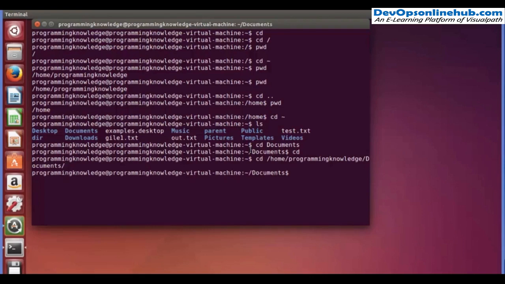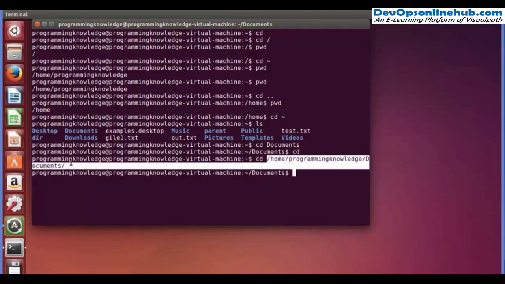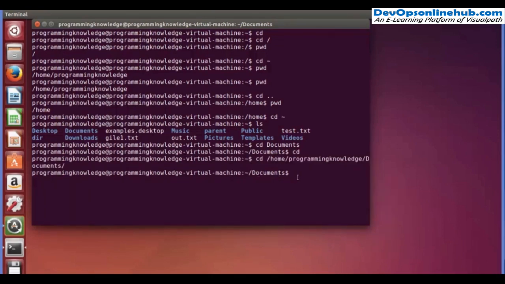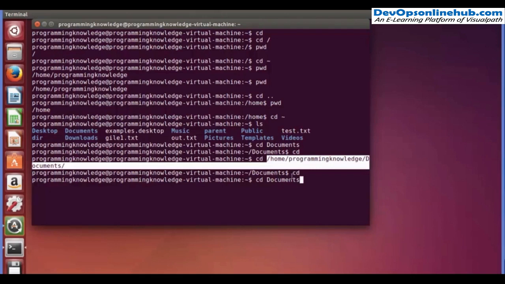Okay, so you can either give the absolute path, which is /home/username/documents, for example, or you can give the relative path, something like cd documents. This is the relative path, right? So we are already in the home directory, so we will say cd documents, and we will go to the documents folder, right? So you can give the absolute path or the relative path.